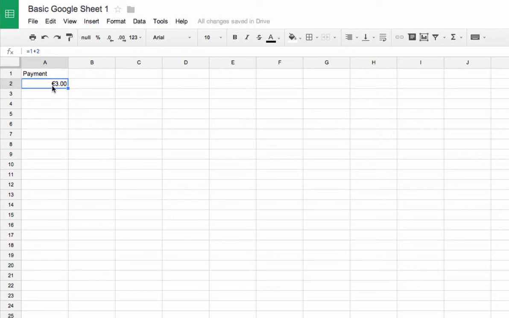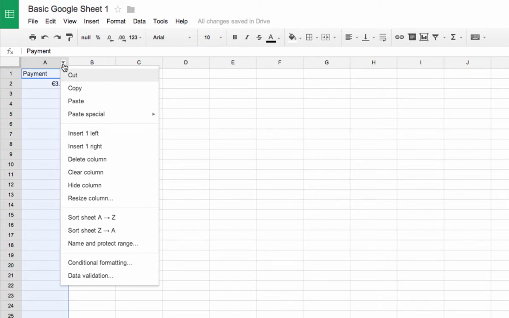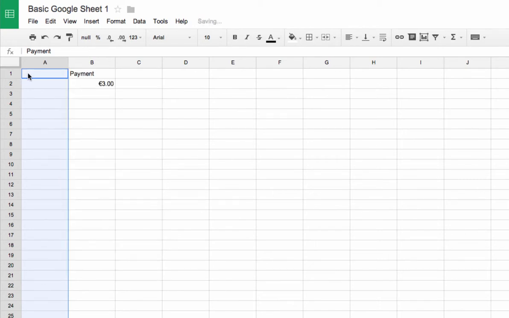And then I go, well, actually I wanted to put in column A something different. Well, that's not a problem on a spreadsheet because you can manipulate the structure at any stage. So for example, I want to insert a new column to the left, I can click on the drop down arrow of the column I'm in and select insert one left. And now I can go name. And I can type in the person's name.